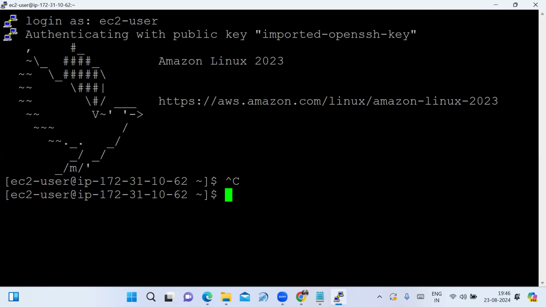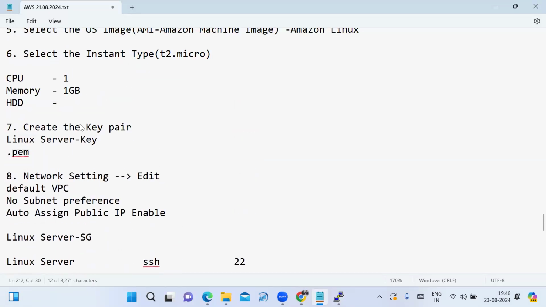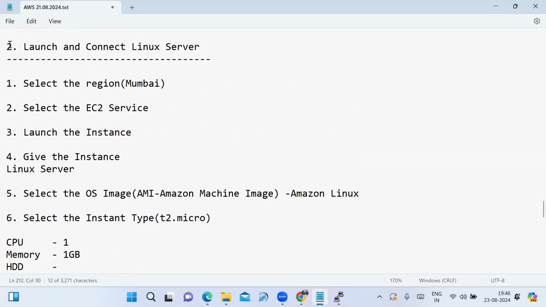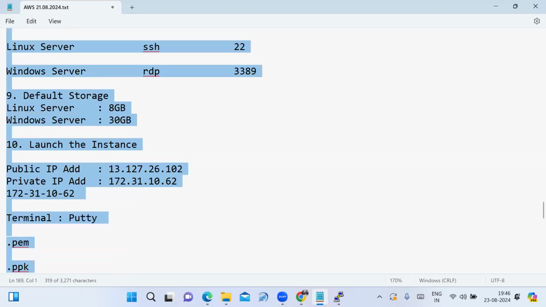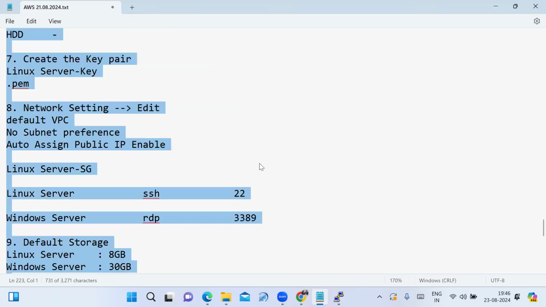If you want to know the list of files and directories, you have to type the ls command. If I want to clear the screen, then we have to type the clear command. Right? See, those are the steps we have to follow to launch and connect to your Linux server.